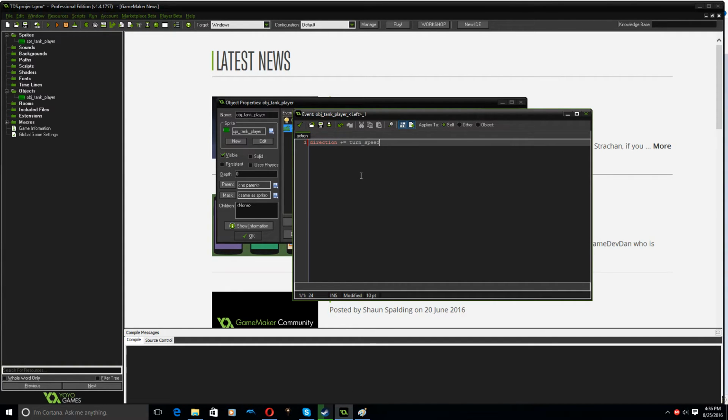Direction plus equals turn speed. Depending on who your teacher is, depending on what resources you've been looking at, you may have seen it done this way: direction equals direction plus turn speed. These are both the same thing. I prefer the top method just because it's quicker to write and it's less prone to mistakes, in my opinion. You can use whichever you prefer.